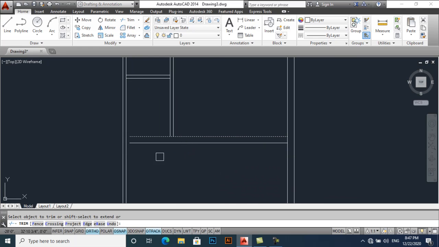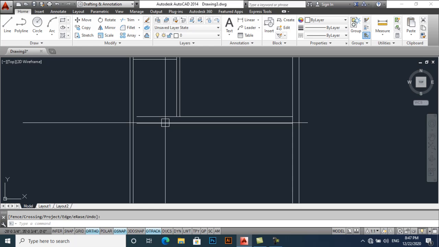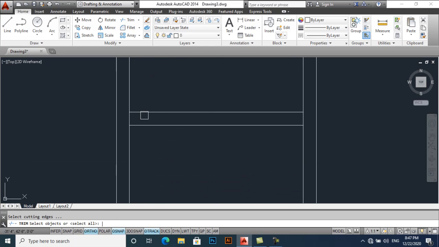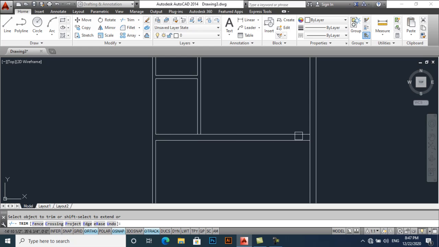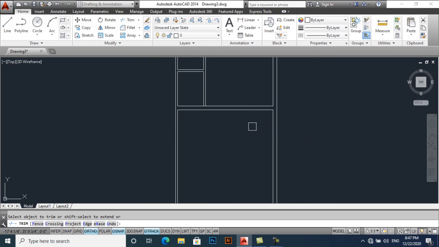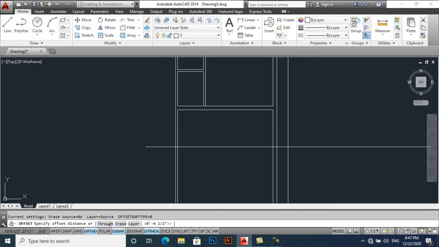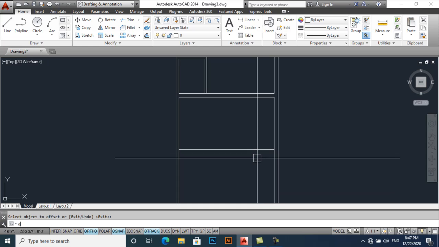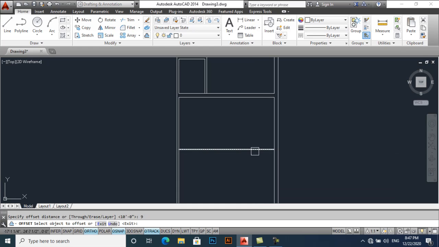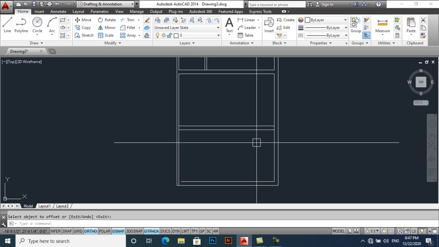Trim it to make some adjustments, extend it and trim again to clean my design. Now take an offset of 10 feet again. This area will be our dining and drawing. Offset 9 inches again and offset 7 feet.